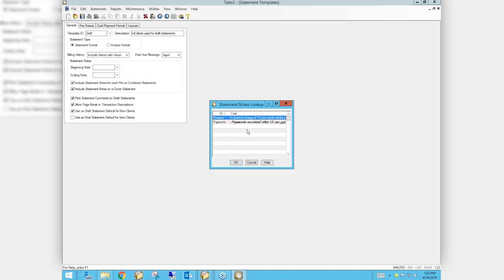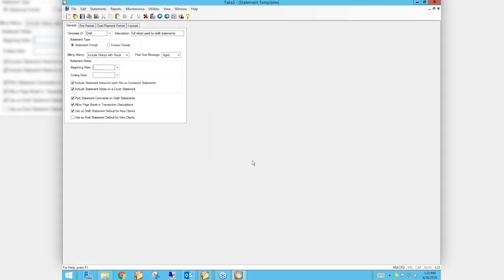Do you want to have page breaks and transaction descriptions? Depends on how wordy your attorneys are. If they have very long descriptions, you may not want it to go, two-thirds of the way down, to the next page just because there's a half-page long transaction. So sometimes this is appropriate, sometimes it's not. Sometimes firms say, oh no, we're always very brief, so please don't break it in the middle.